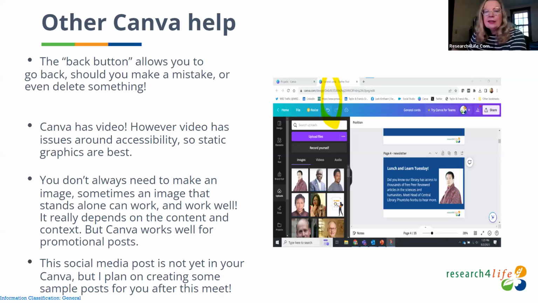So you don't always need to create an image. Sometimes you could just use an image. An image of a group of people could work just as well. You don't need to put text on the image. Again, you're trying to draw people's attention. So any sort of image you want to use could probably work well.